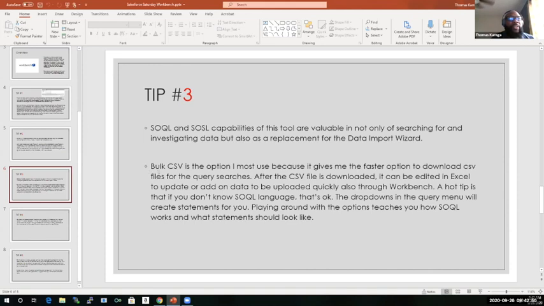The bulk CSV option is the one that I use the most. I'll show you that in a minute. I use it because it gives me the faster option to download CSV files for the query searches. After the CSV file is downloaded, it can be edited in Excel to update or add on data to be uploaded quickly, also through Workbench.